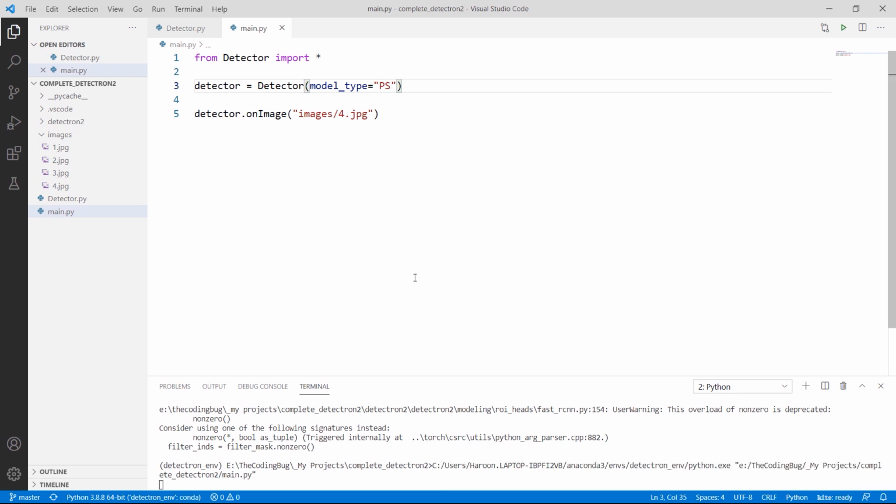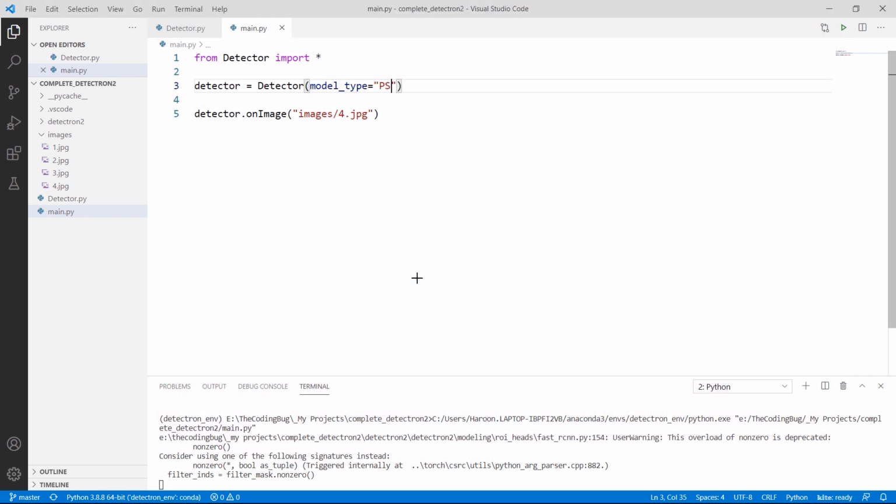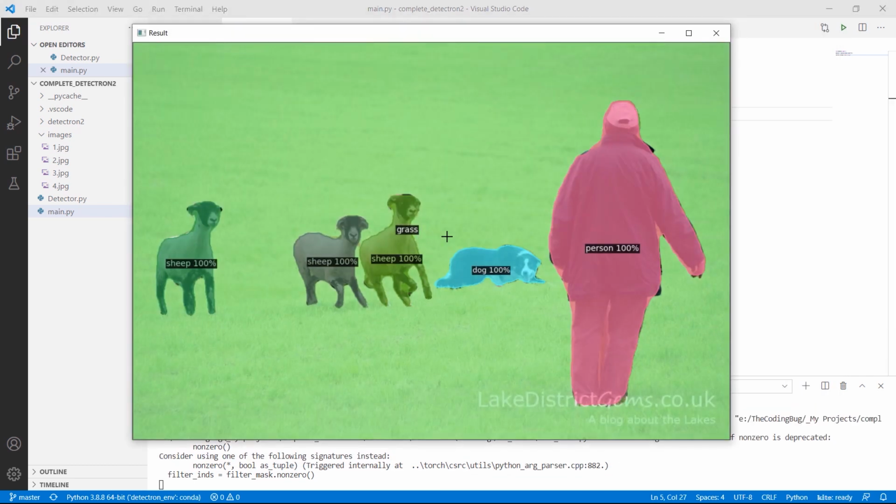Let's run the model now. Here we have it. Complete scene is segmented with walls, light, ceiling, floor, etc. So let's run it on our previous image, and there we have it. This time grass is also segmented out.